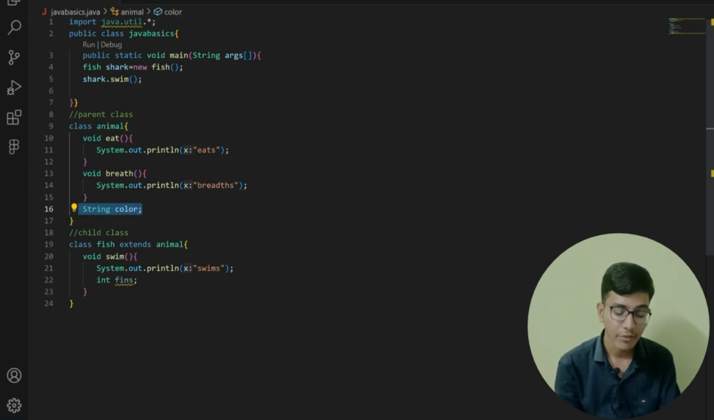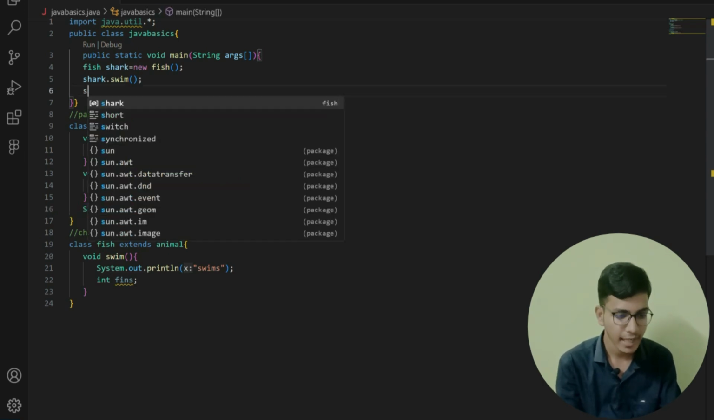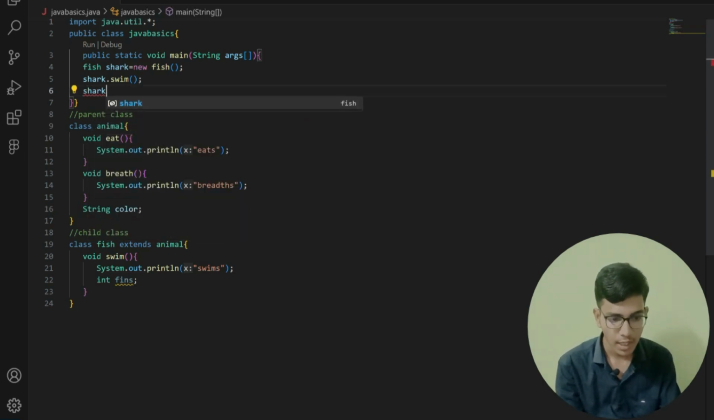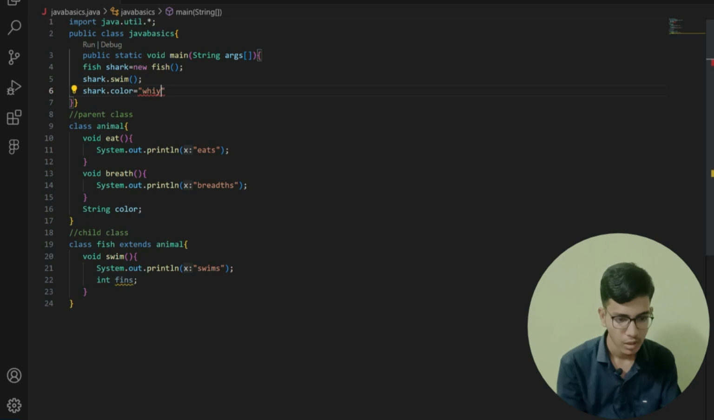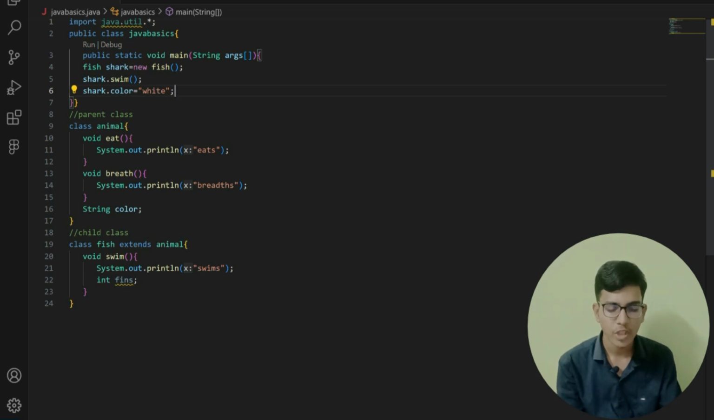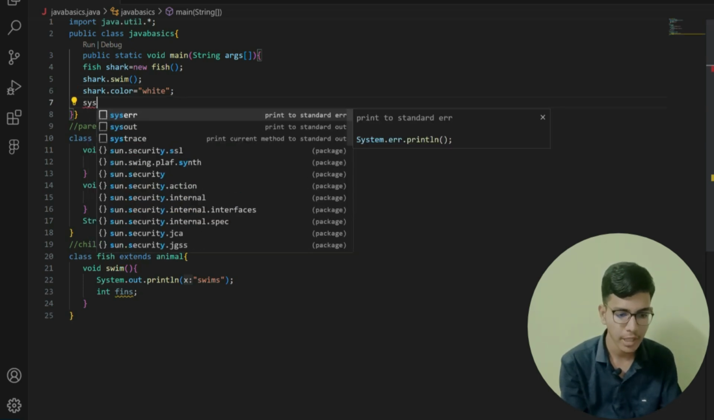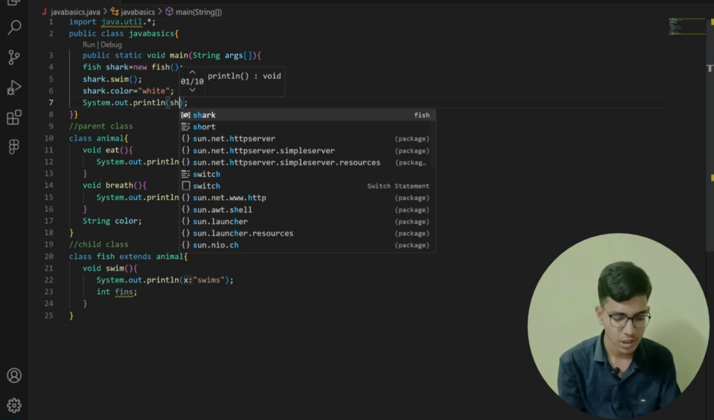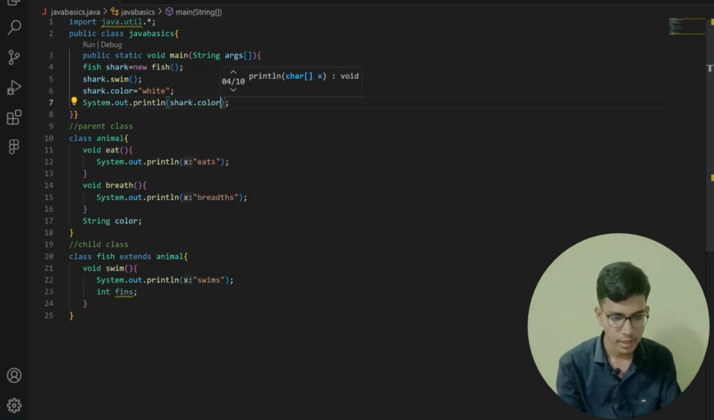In the child class, I can also access my parent class elements. This is how I can access them: I write shark dot color is equals to white. This is how I can extract the properties and attributes from the parent class into the child class. After that, I am printing the color, that is shark dot color.